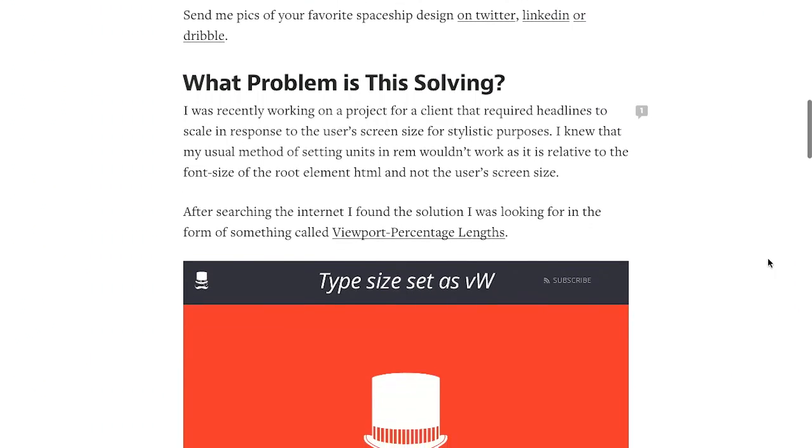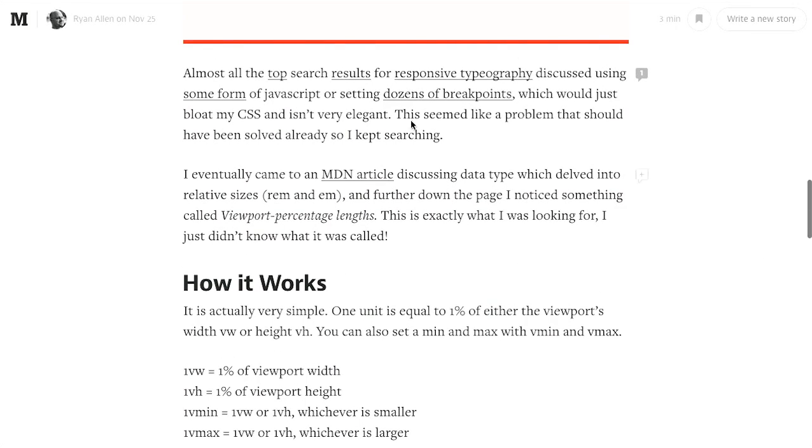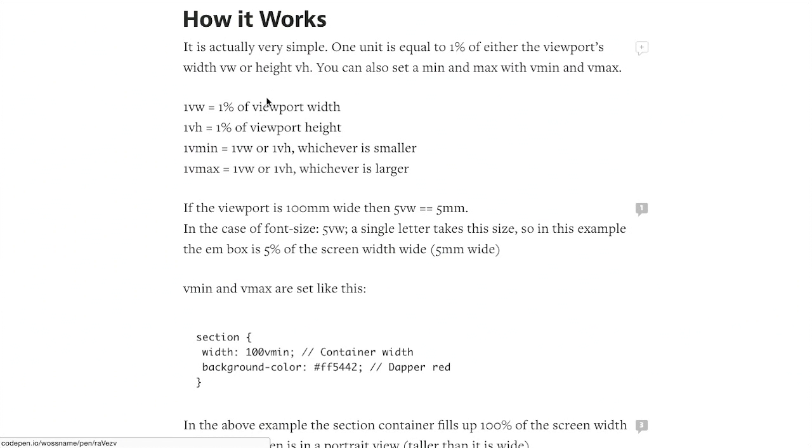Well, how do you do that? There's a couple of different techniques, and most of them rely on setting dozens of breakpoints or using JavaScript. There's a lot of stuff that I've seen over the years, and they all work okay, but none of them are very simple, and they do tend to add a lot of code to your application or website. So what do you do? Well, there's actually a very simple solution, and it's to use this unit, and we talked about this earlier in the show, called Viewport Width or Viewport Height or Vmin or Vmax.